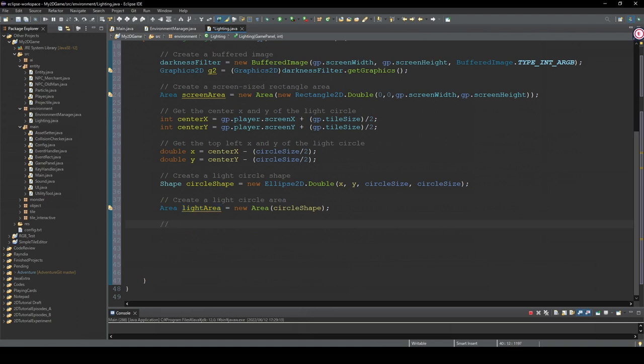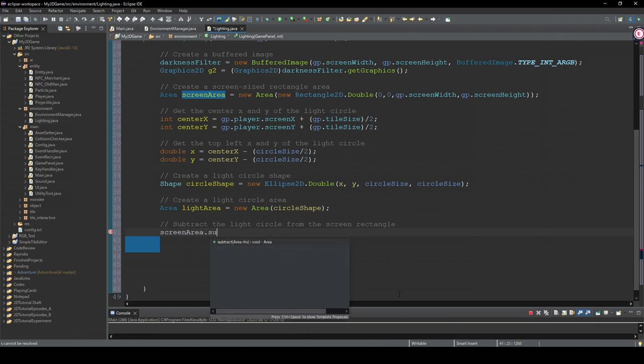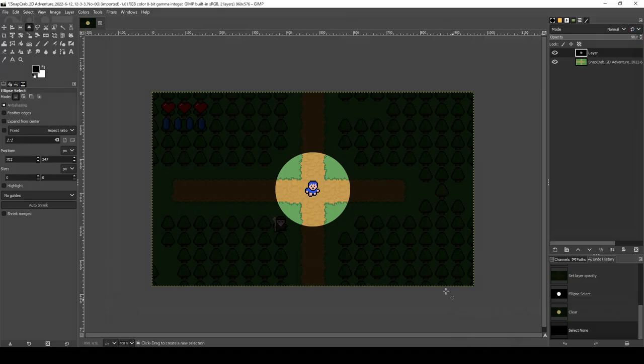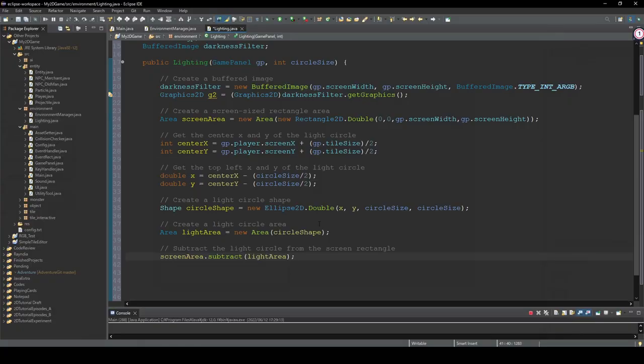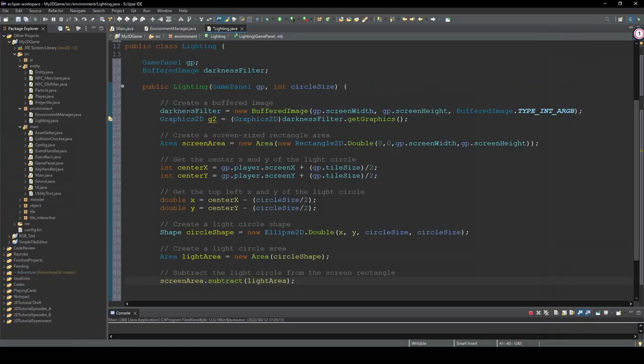And then we subtract this circle area from the screen area. Okay, so screenArea.subtract and light area. So now the screen area looks like this. So a rectangle with a hole. So let's draw this on this darkness filter buffered image.